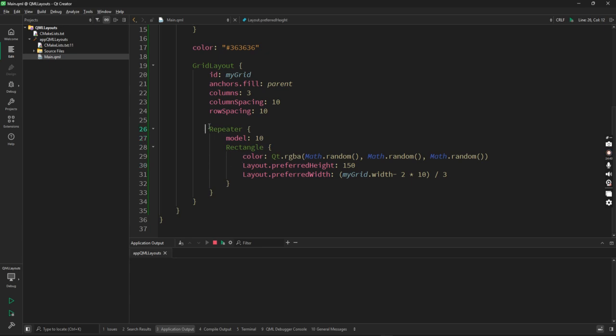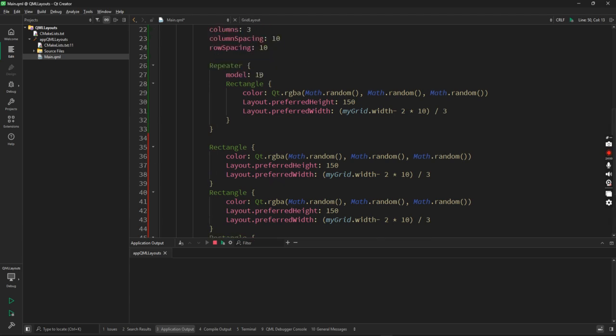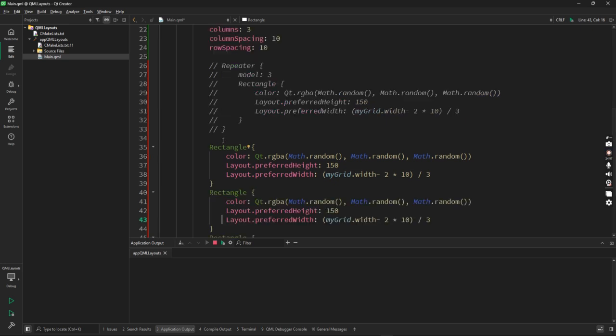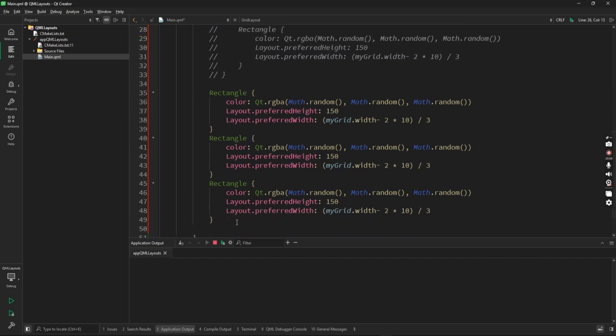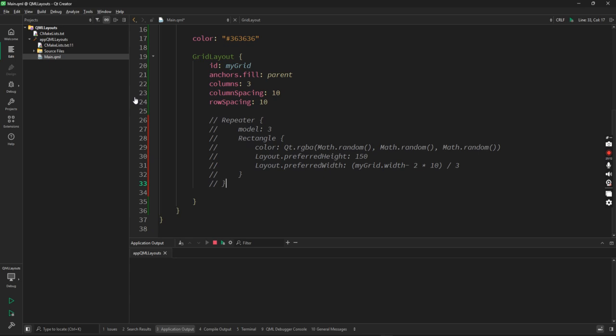I will once again say this, what this repeater does is, it will just create 10 instances of this rectangle inside it. So if you set model to 3, and if you completely remove this, it's the same thing. This grid layout will have 3 children, right? So this repeater does that. It will copy this 3 times. So instead of manually doing it 3 times ourselves, it's wise to use a repeater, right?